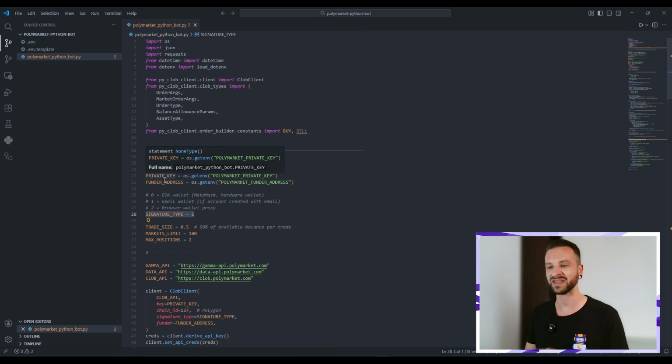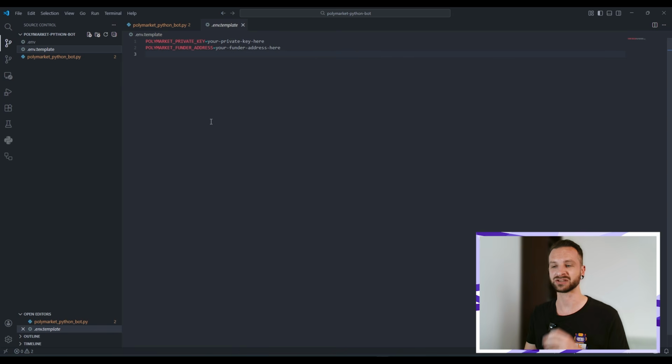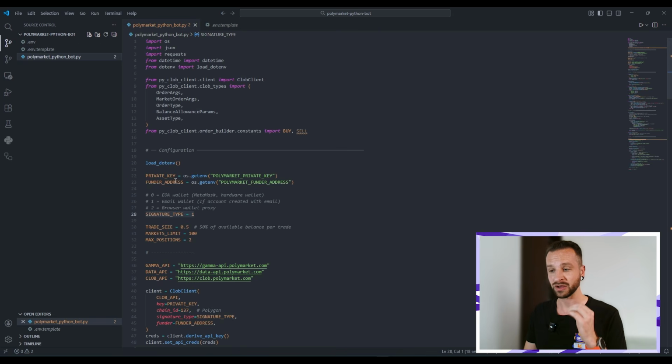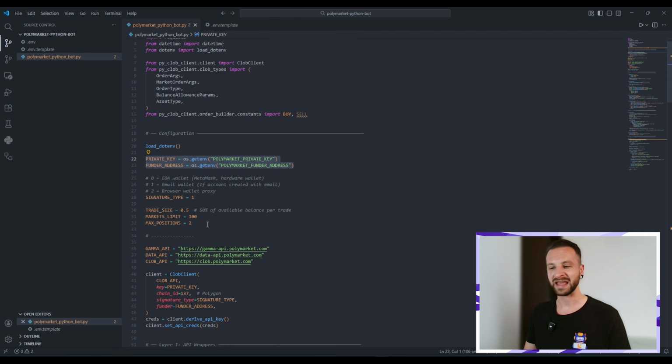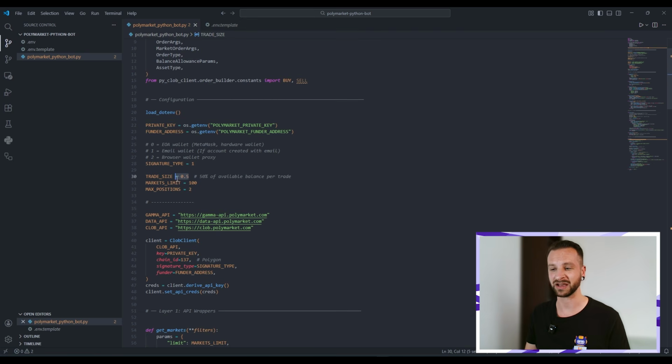Anyway, once you have that, note that we use good practices here. These are loaded automatically via environment variables. So you need to create a .env file where you replace these with your own credentials. There you go.